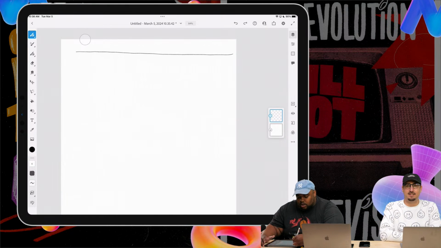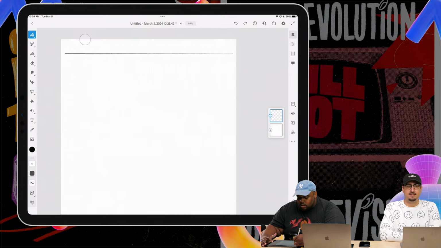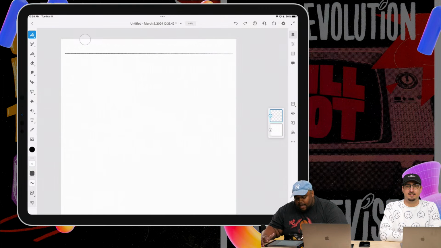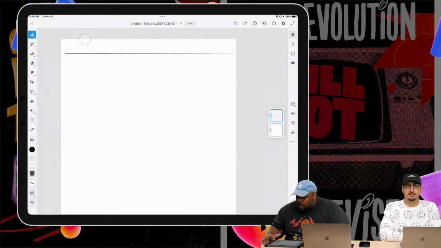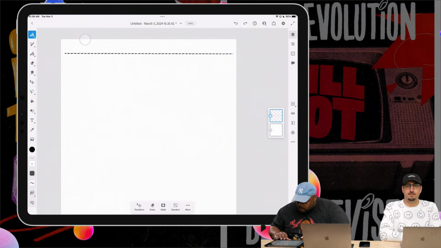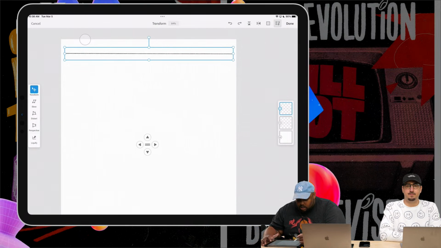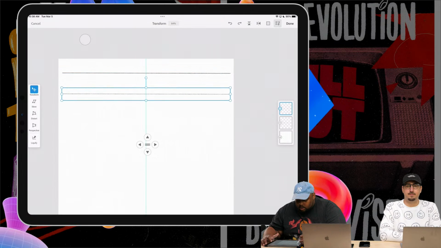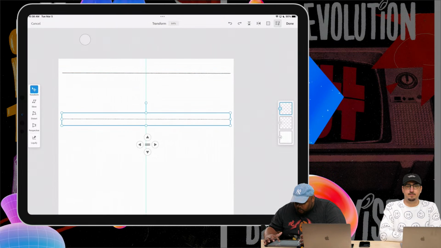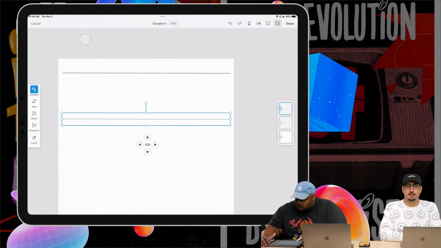So I'll draw a straight line, hold, and then line it up. So I'm basically making boundary boxes for my piece. And then I'll load the selection, or I'll come here and duplicate selection, and then, like I said, building the boundary box for where I want everything to fall.